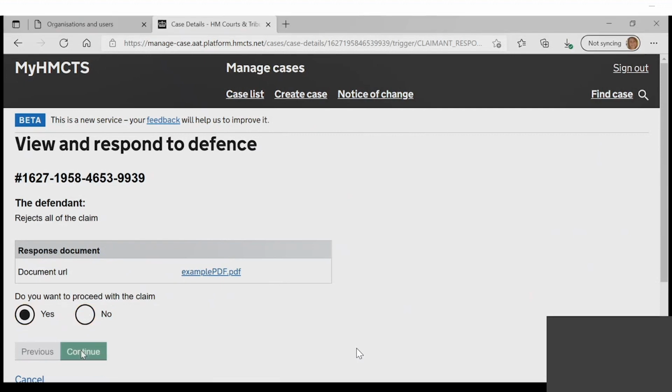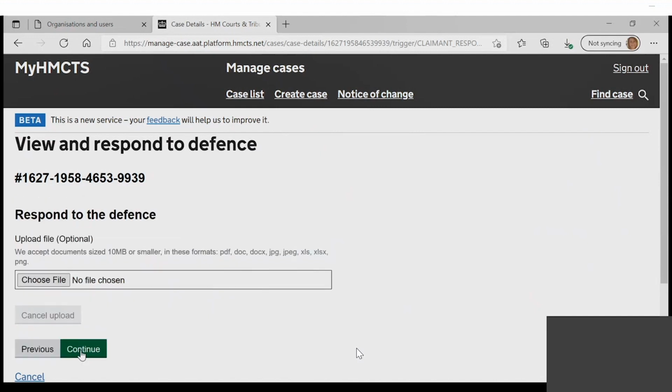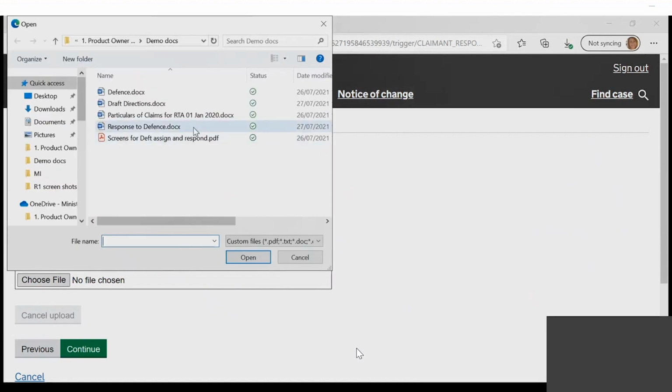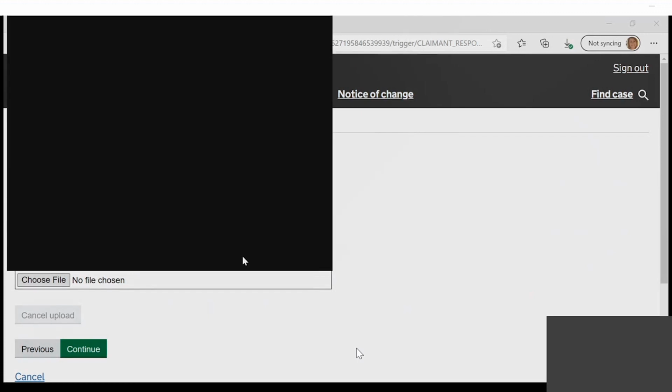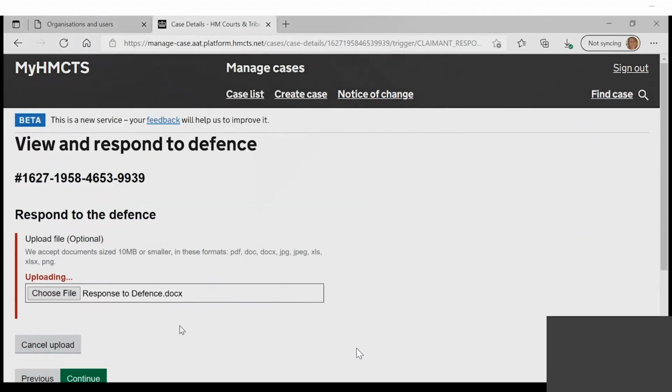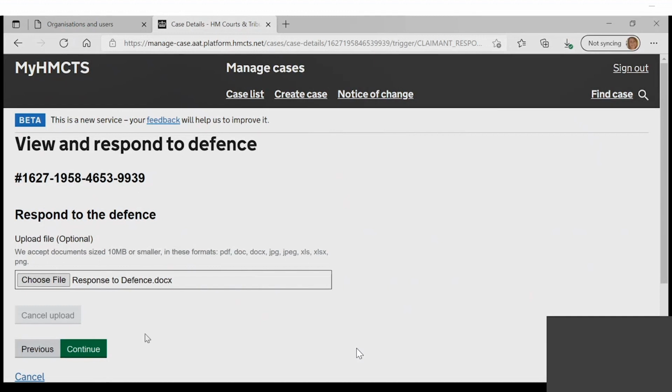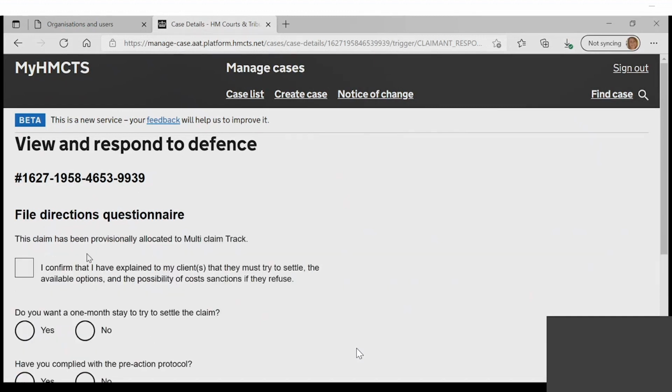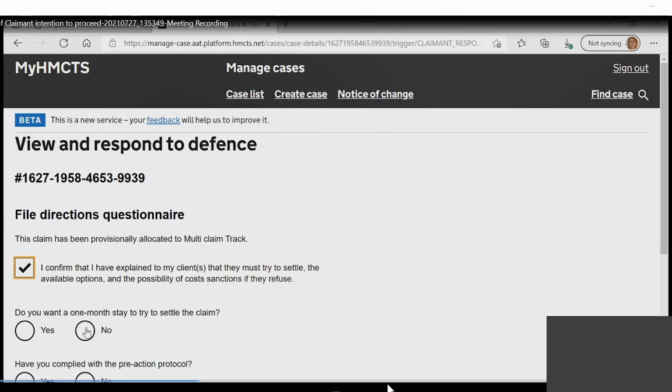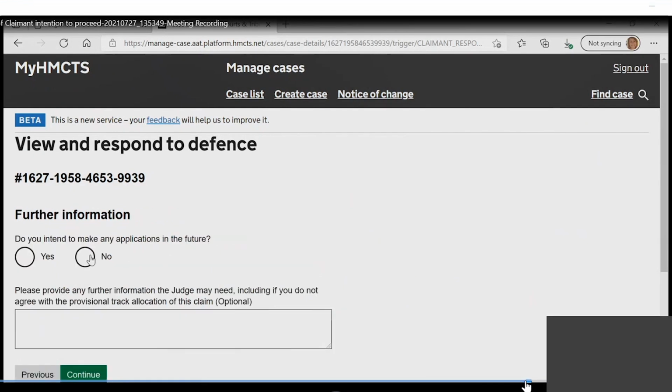If you select yes, it'll give you the opportunity to add a document in response to the defence, again with guidance on the size and the format that that needs to be in. And then it'll throw you into the directions questionnaires then for the claimant, and that'll run through the same questions as we've just seen in the defendant journey. So we'll skip that along.